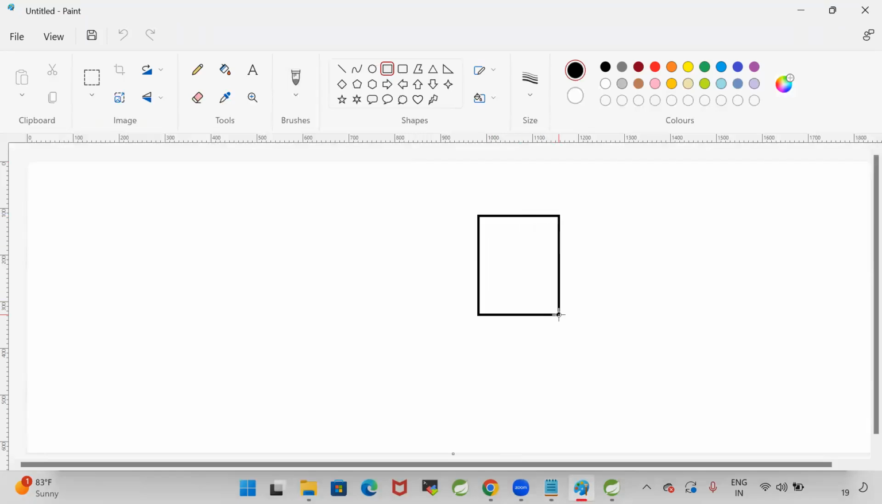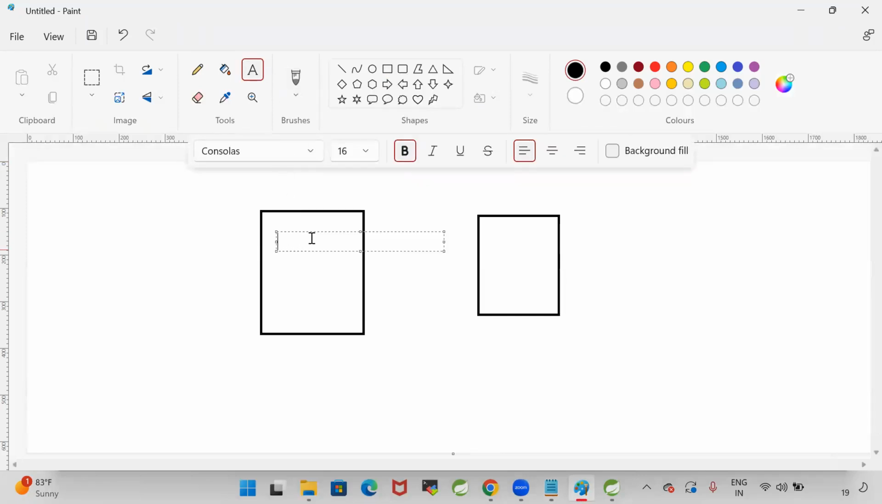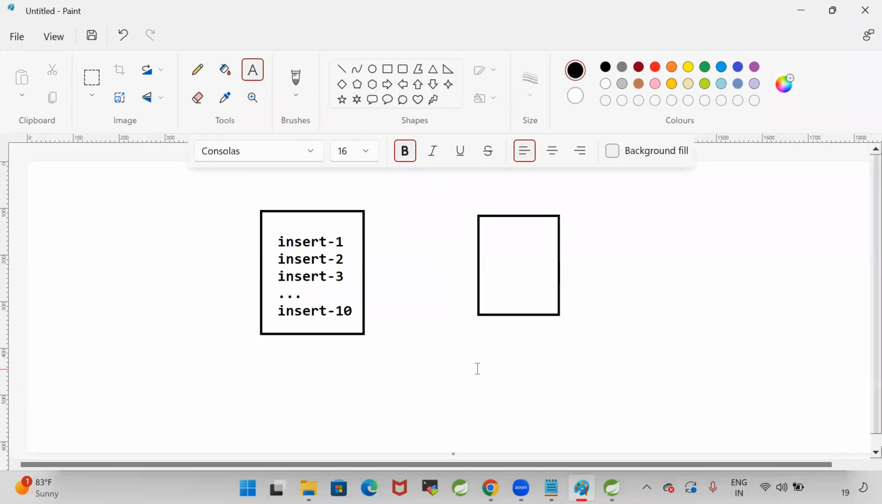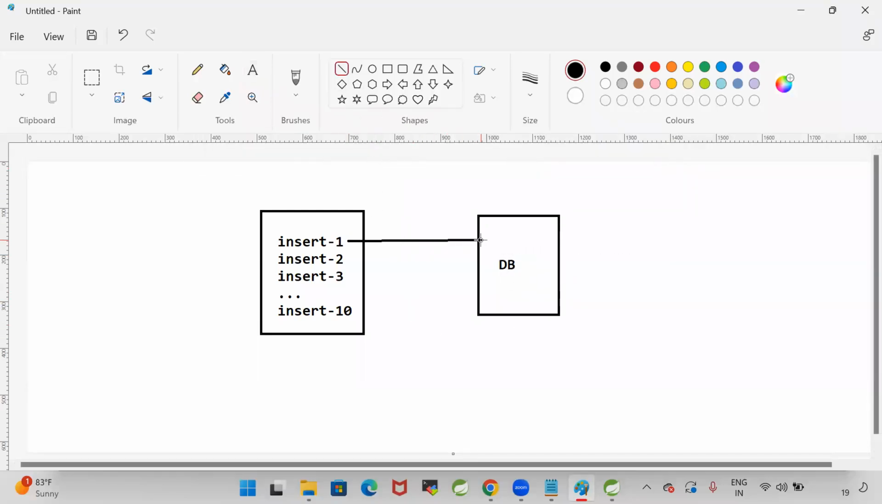This is my database table. This is my Java application. I want to insert 3 records or 5 records. So this is insert 1, then insert 2, insert 3, and so on, up to insert 10. I want to insert 10 records into the database table. Insert 1 means one query will be executed to insert 1 record. Then the second record, then the third, fourth, fifth, and so on. 10 records I want to insert.